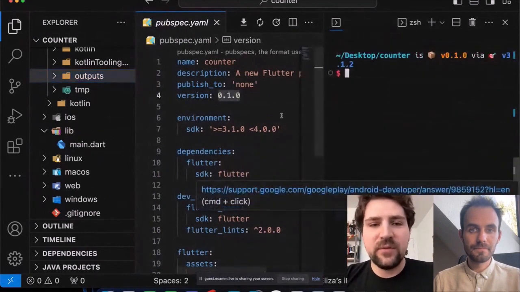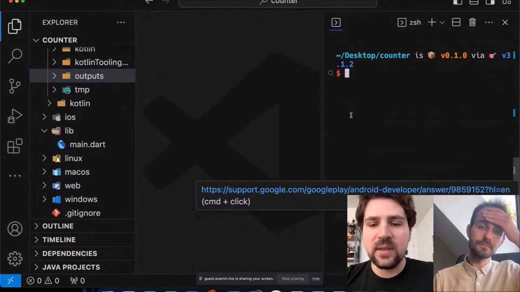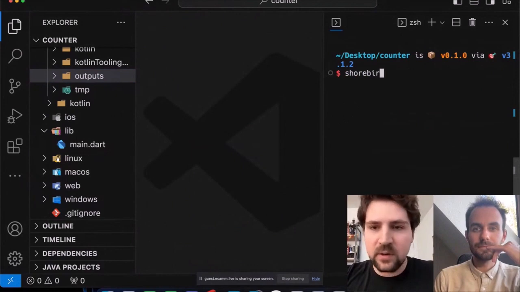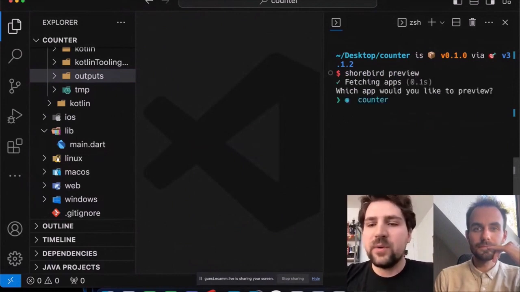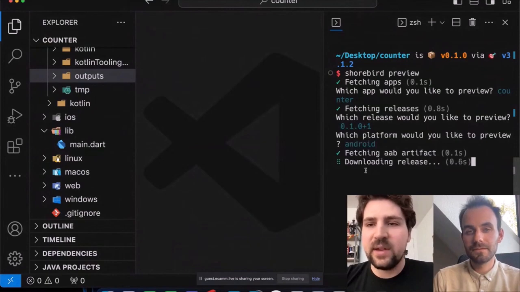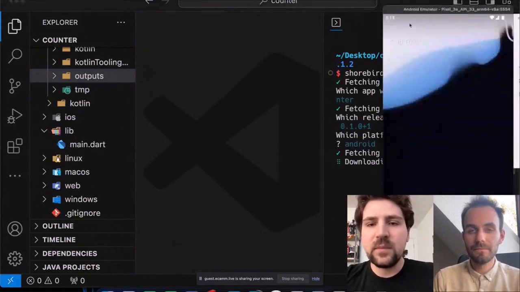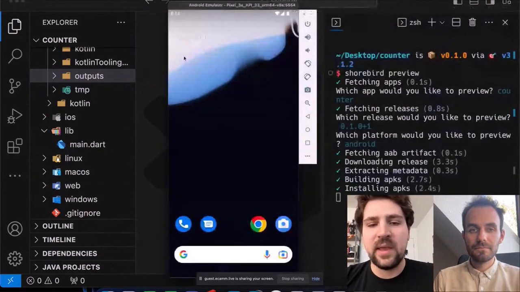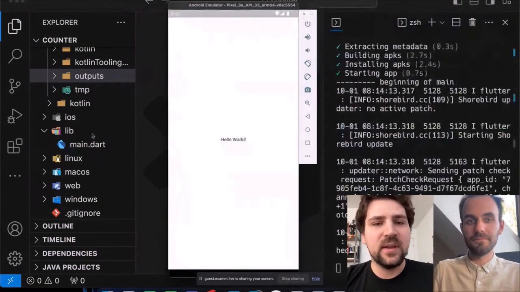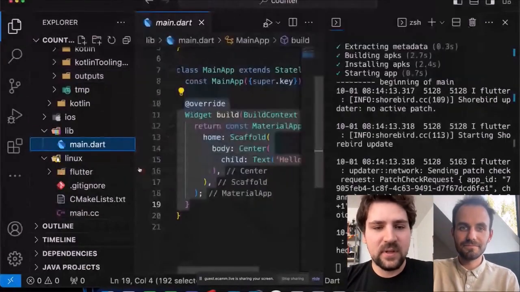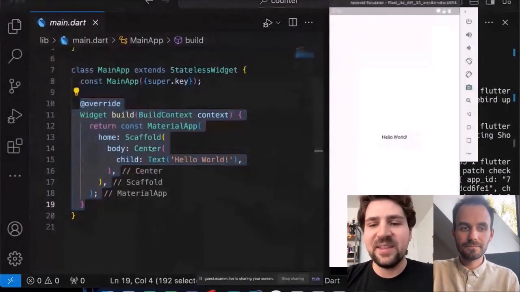But there's a cool command if you want to verify changes locally, which is called shorebird preview. Shorebird preview will ask you what app you want to preview, what release you want to preview, and what platform you want to preview on. I currently have an Android emulator running, so it will download the release that we just uploaded to Shorebird servers and then run it on my Android emulator. So we see our hello world, which is nothing exciting, right? It's just the scaffold with some text in the middle.